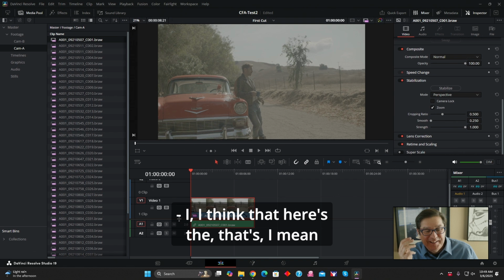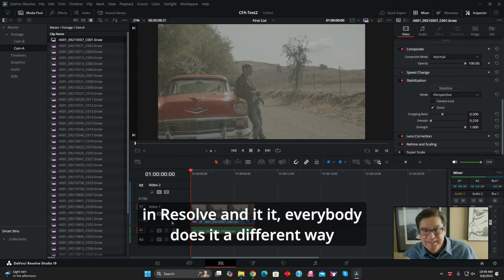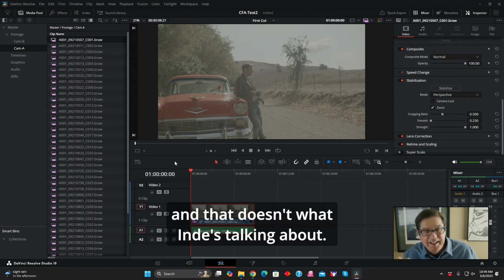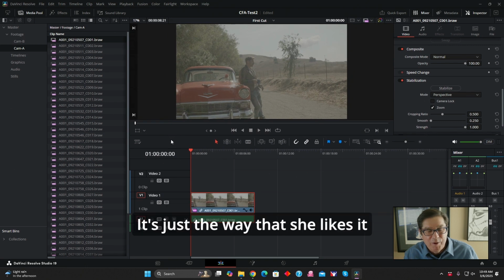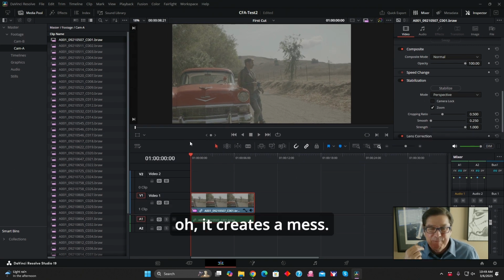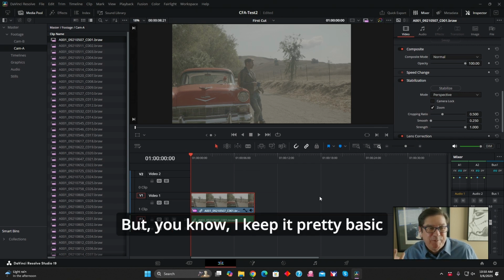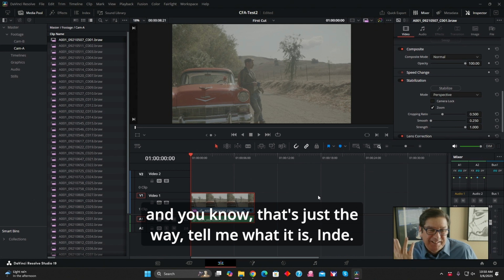I think that's a great example of there's a million ways to do stuff in Resolve, and everybody does it a different way. What Indy's talking about is just the way that she likes it and she's comfortable with. And my response is, oh, it creates a mess. Well, I could be wrong. Her way could be cool, and I just never do it. But I keep it pretty basic. Tell me what it is, Indy.